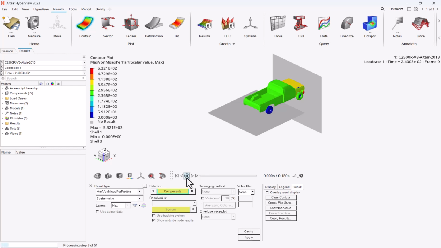Okay. And if you go now to contour, you can go to max von Mises per part, apply, and you will see one color per part, because all the elements of the part will be assigned with the same contour value. So this was method number one. Let's have a look at the second method.